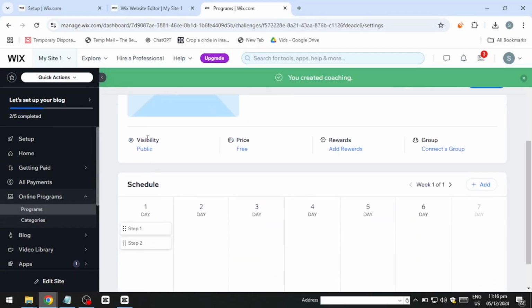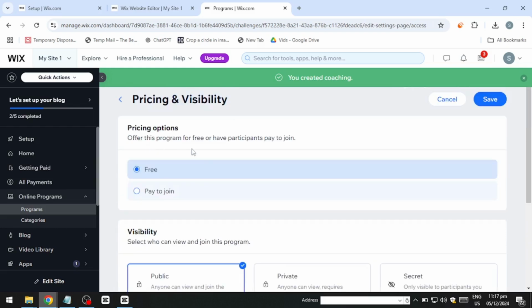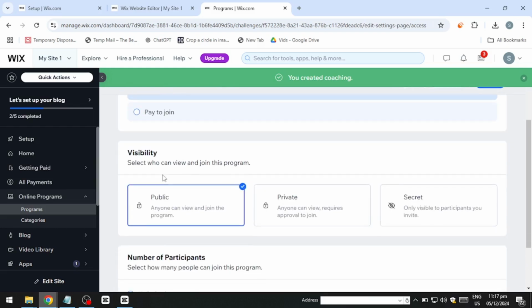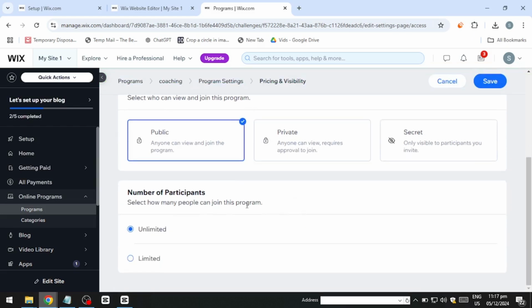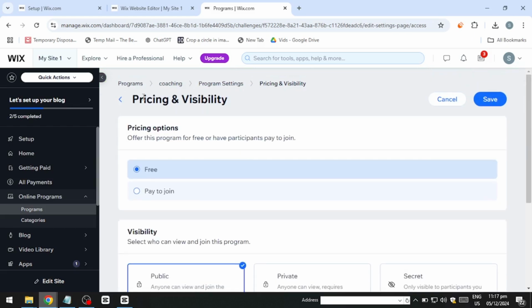With the content in place, you can now set up pricing and access options. Decide whether the course will be public, require approval for participants, or be invite-only. Pricing can be flexible too. You might choose a one-time payment or a subscription model.